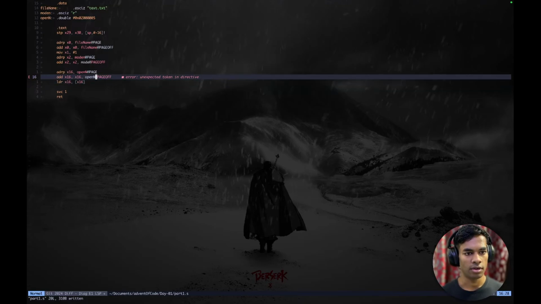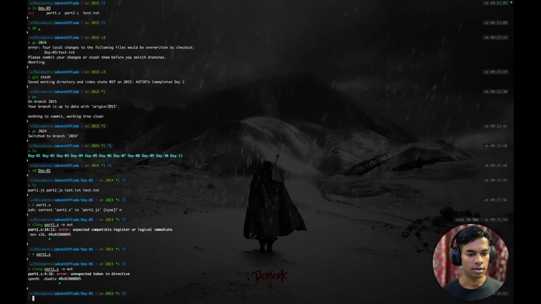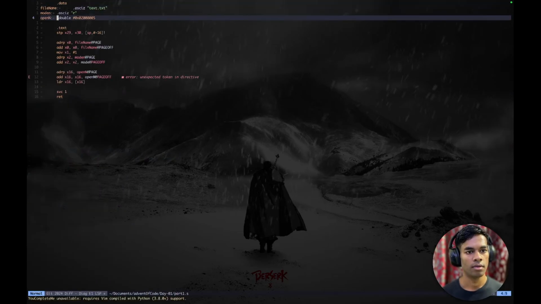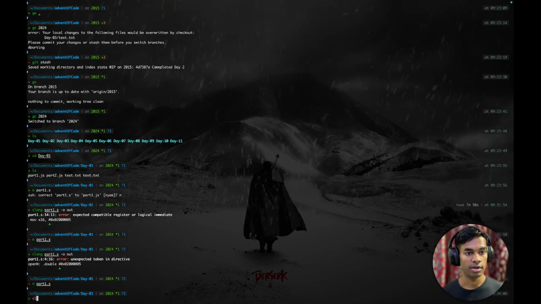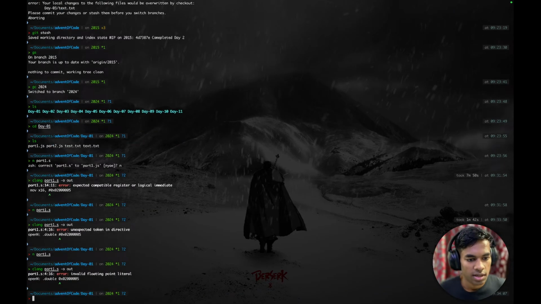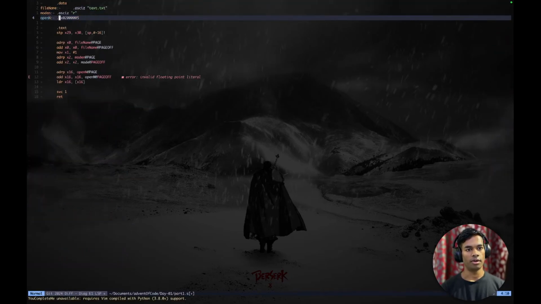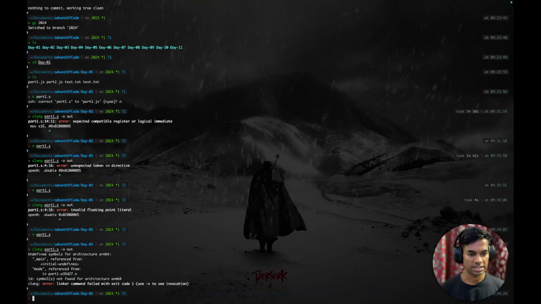Add to the 16th and this. Yeah, that is correct. Okay, that seems to be wrong up there. An expected token? What do you mean by an expected token? Invalid floating point integer. Double means floating point. Okay. It's not double, I will say word. That should work.